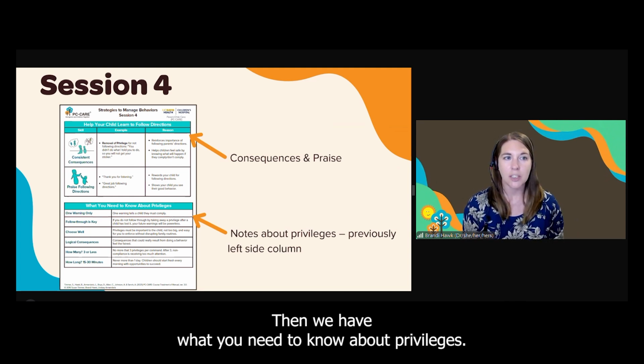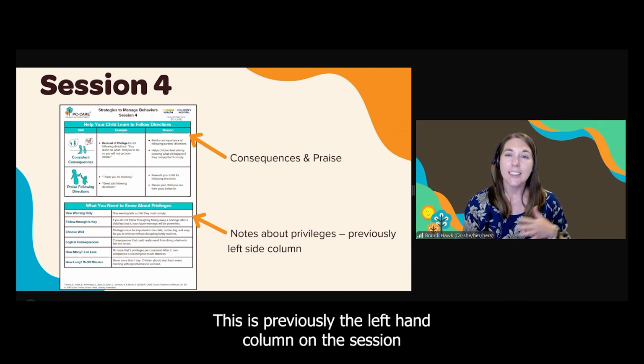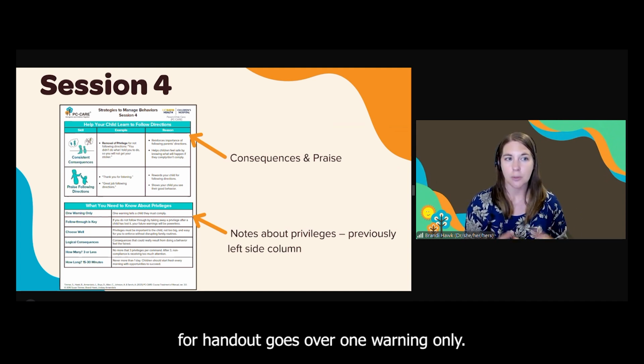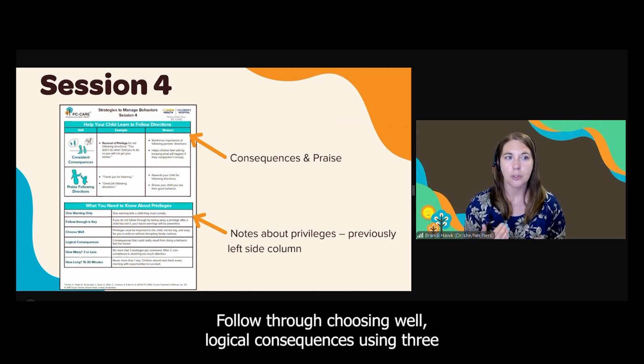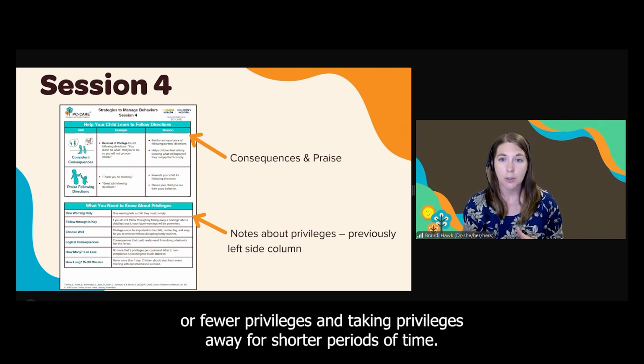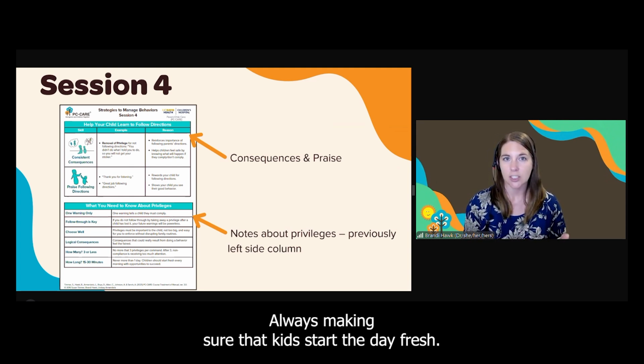Then we have what you need to know about privileges. This is previously the left-hand column on the session 4 handout. It goes over one warning only, follow through, choosing well, logical consequences, using 3 or fewer privileges, and taking privileges away for shorter periods of time, always making sure that kids start the day fresh.